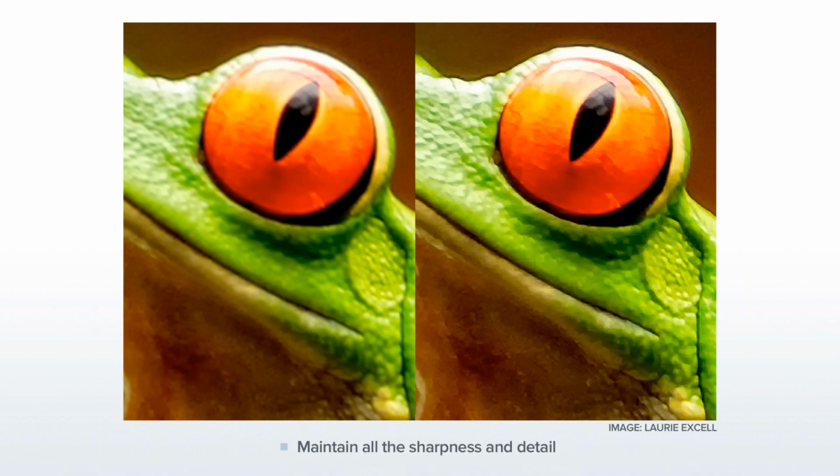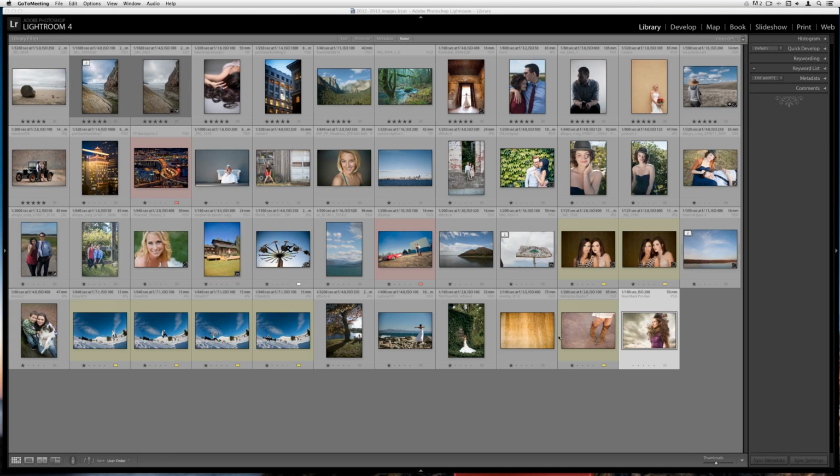So I'm going to talk to you about how to use the program and a lot of the little idiosyncrasies that help make it work a little bit easier and a little bit faster. So I'm going to start out in Lightroom and go over some really quick basics just in case you guys don't know them.